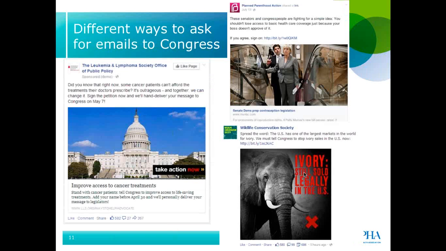So the core ask, email Congress to protect public health funding. Like I said, you want to be doing that often, and you want to be doing it in different ways. This slide shows a couple different ways to do that. On the left, you see the Leukemia and Lymphoma Society's post first. It's straightforward. It's a call to action. It's linking directly to their advocacy page and asking people to sign their petition so that they can deliver them to Congress. That's kind of the baseline.